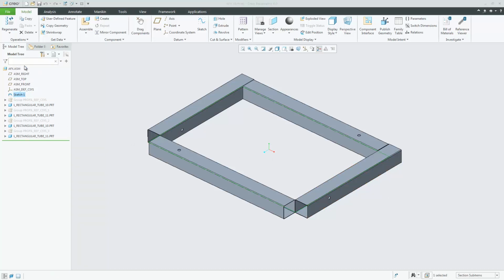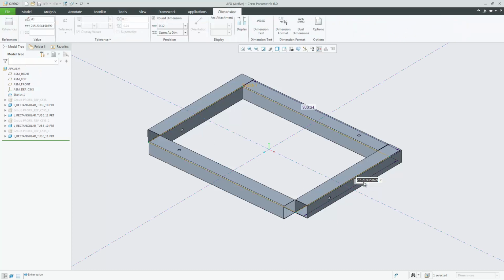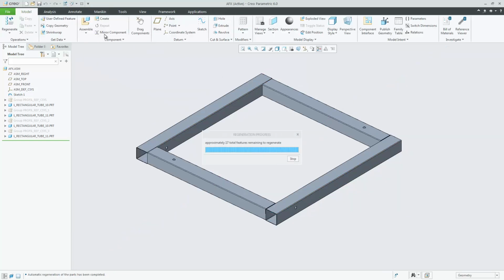To demonstrate this problem, if I edit the dimension of my sketch, notice that this surface here, which is currently terminating at this back surface of this profile, changes to be terminated at the front surface. So by choosing regenerate, you'll see that this profile end now terminates at the front surface. But if I choose regenerate again, you'll see it now terminates at the back surface. This is because duplicate joints have been created.